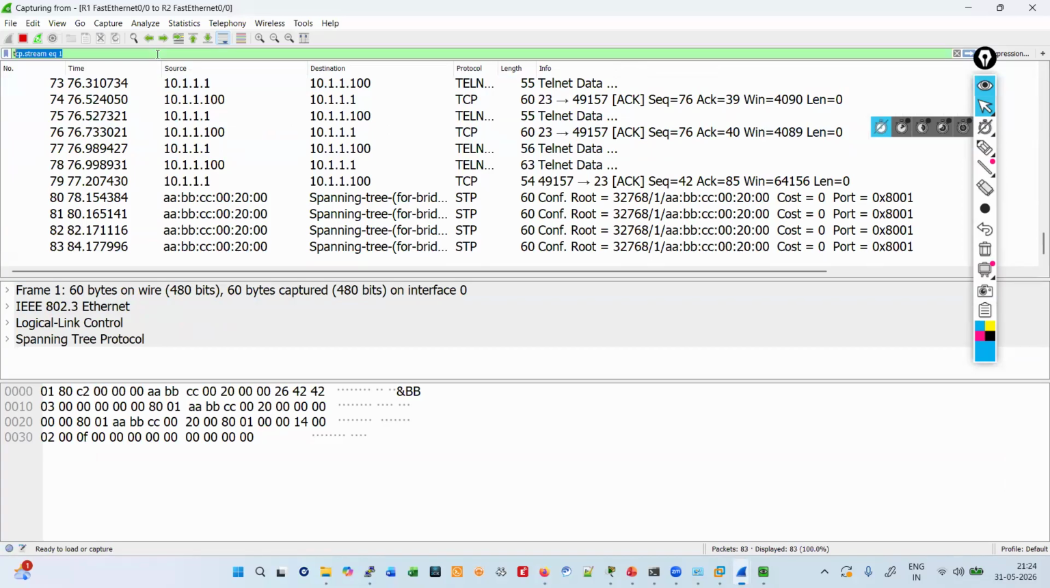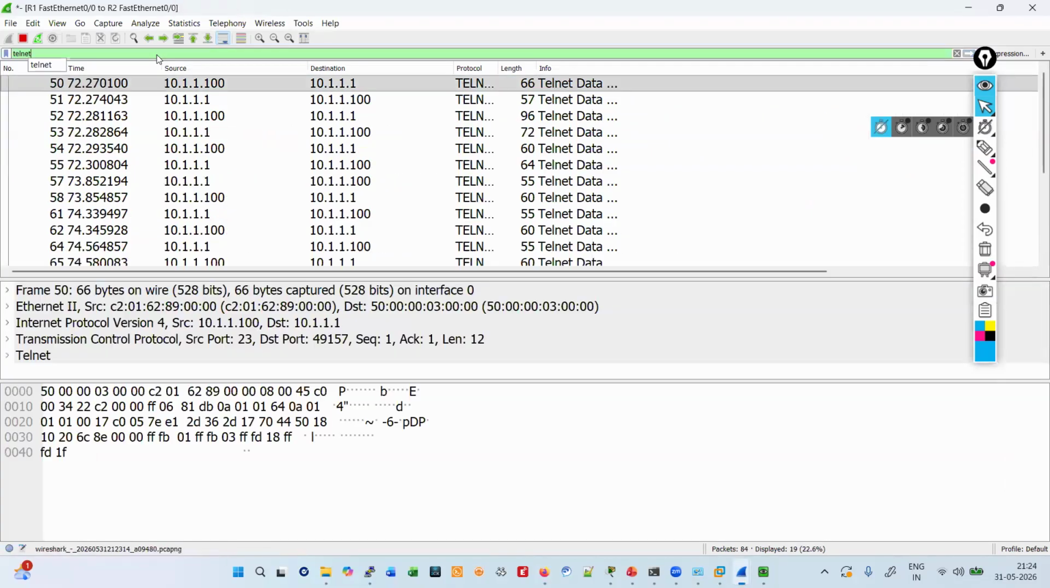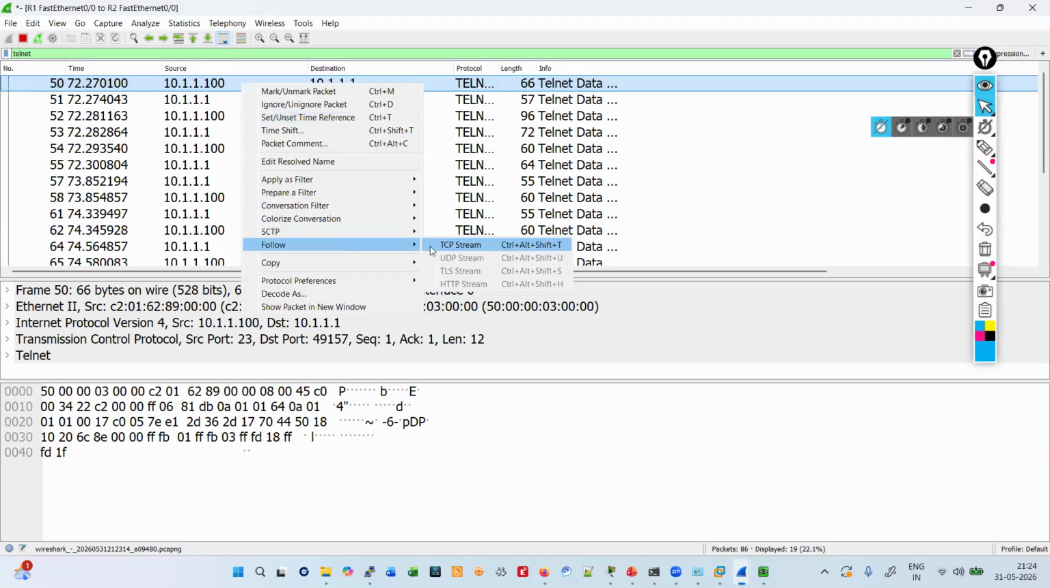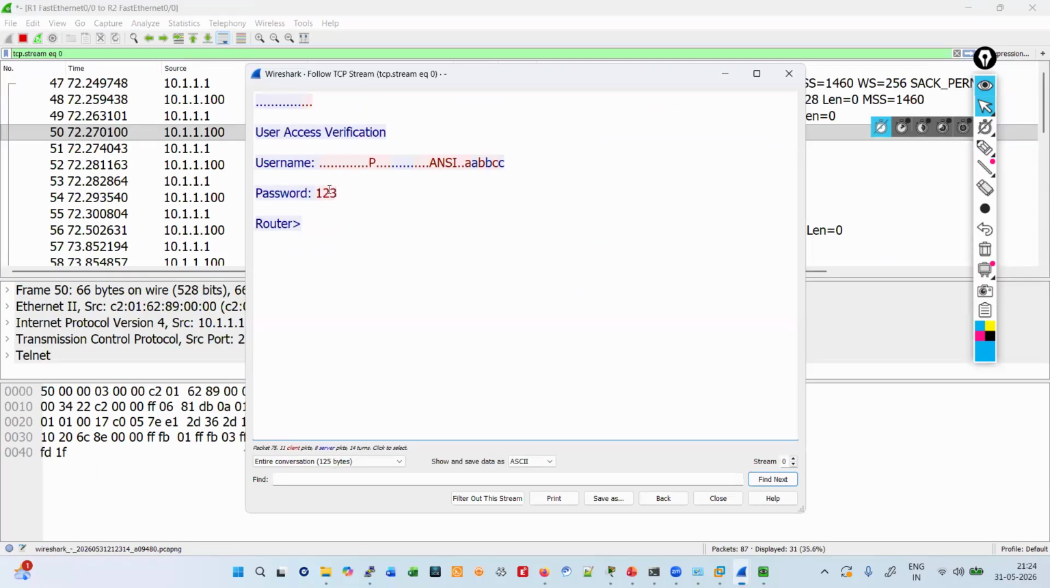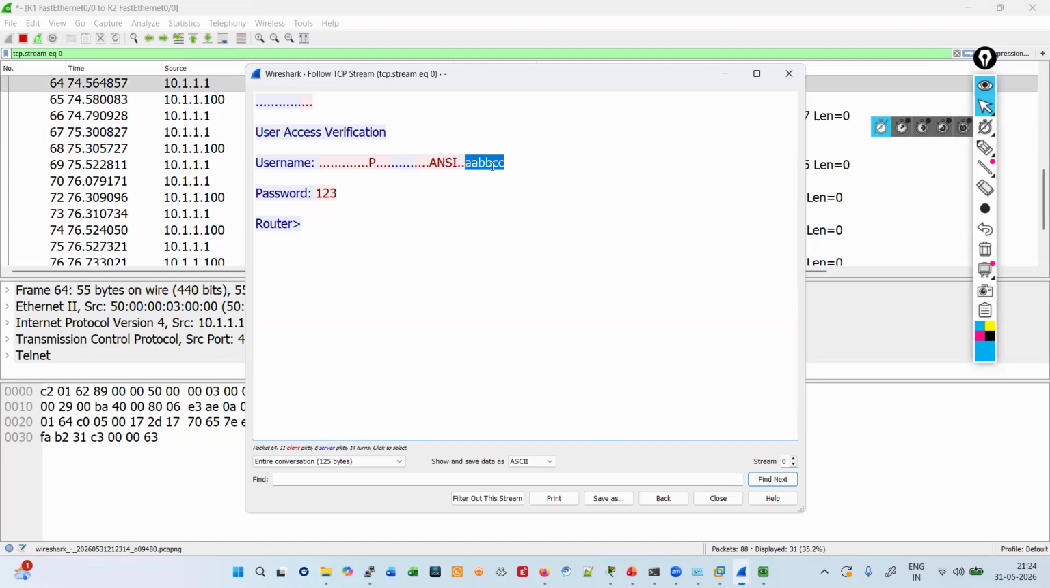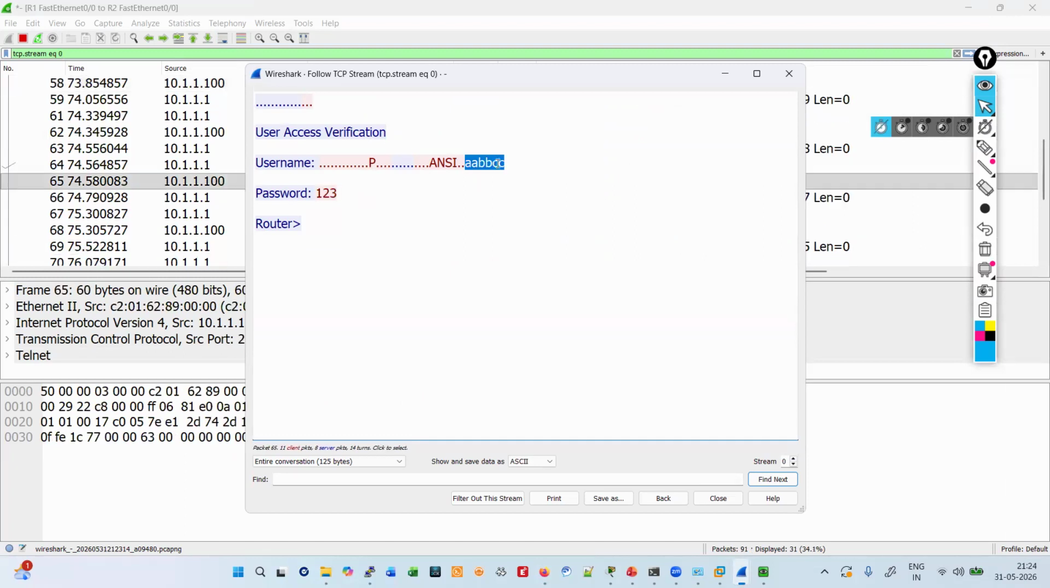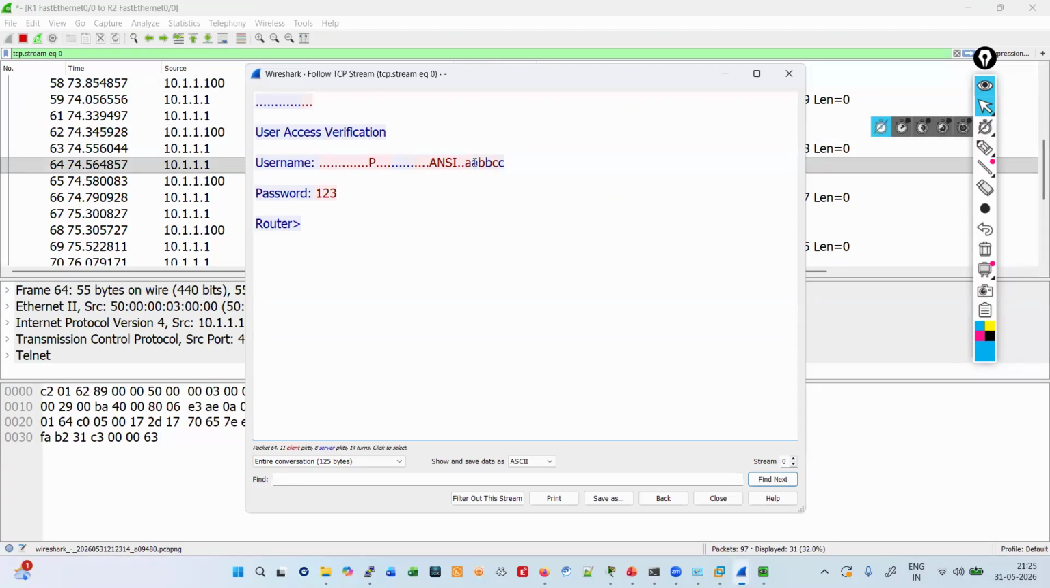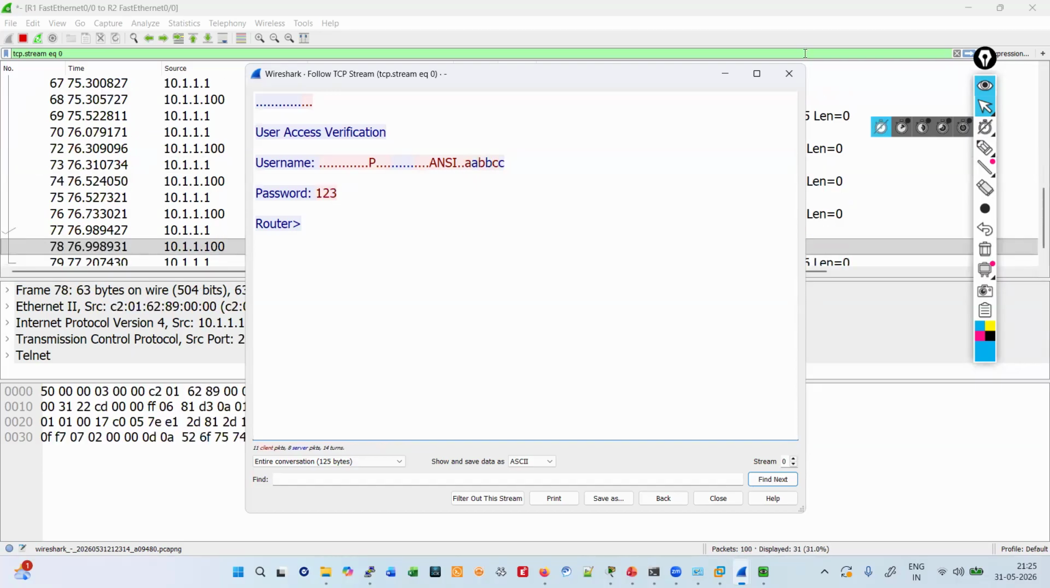You search for the telnet packet, telnet, and right click and follow TCP stream. See, username ABC, password is 123. It shows as AABBCC, but our username is ABC. From this we can identify ABC. One letter is repeating, that's all. ABC and password is 123.